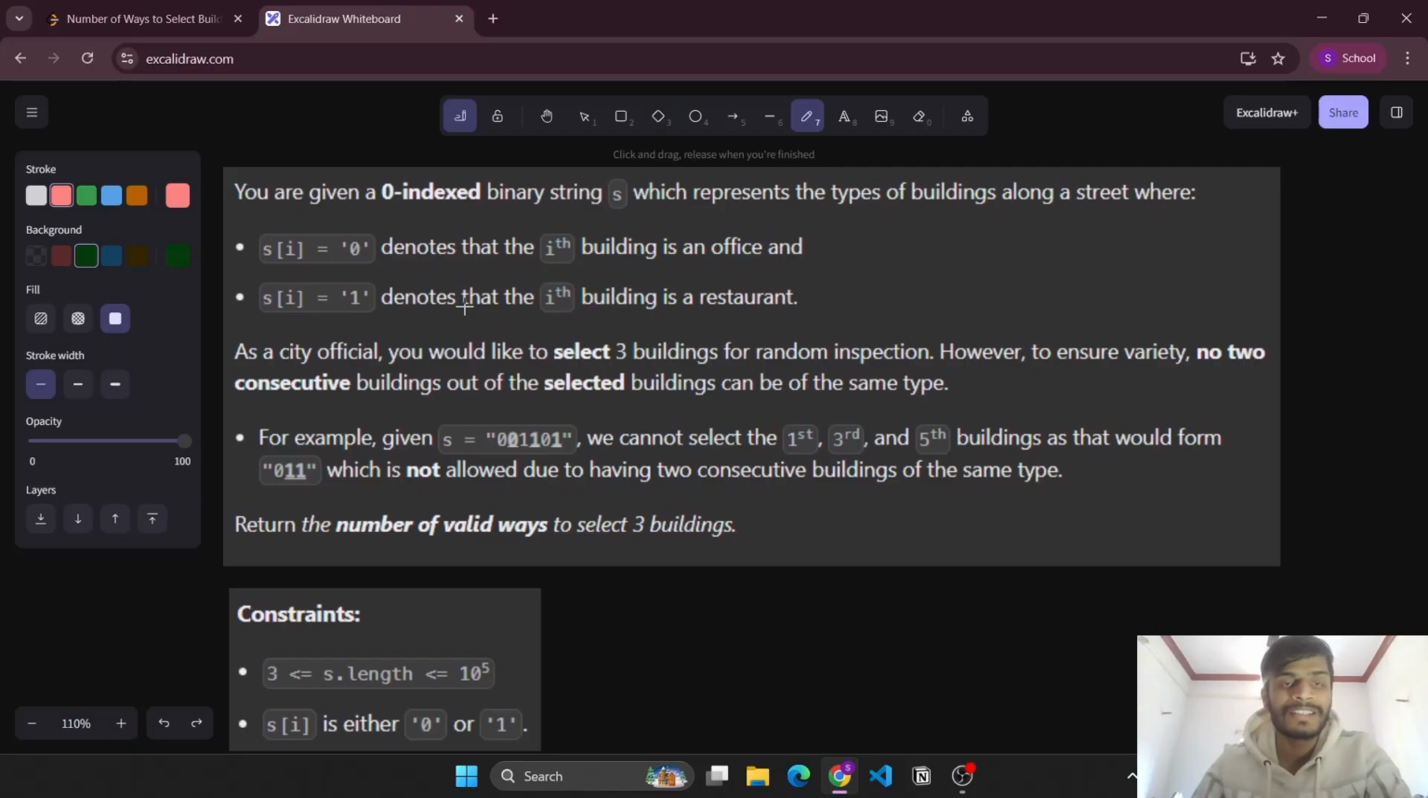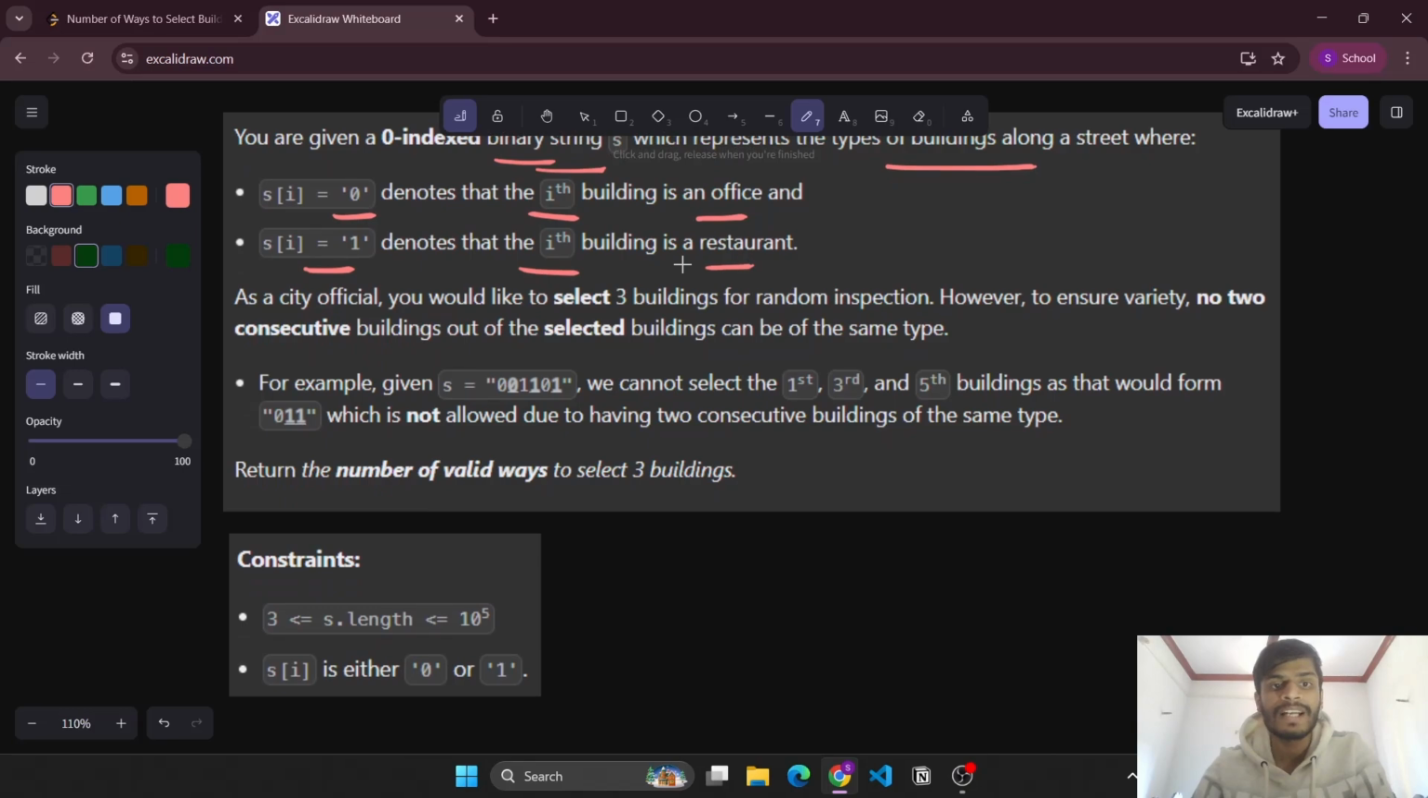So we are given a zero-indexed binary string S, which represents the types of buildings along a street. S[i] equal to 0 denotes that the ith building is an office, and S[i] equal to 1 denotes that the ith building is a restaurant. Now we can select three buildings for random inspection. To ensure variety, we select in such a manner that no two consecutive buildings out of the selected buildings can be of the same type.